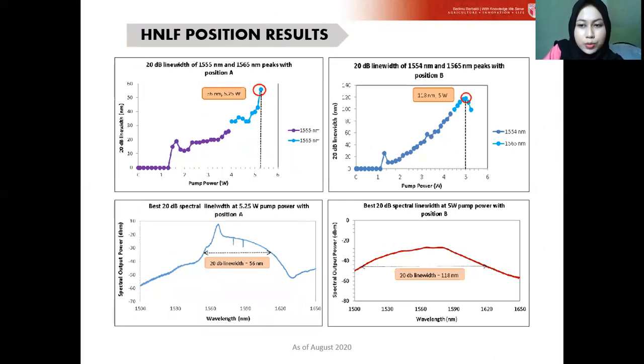In line with observations for position A, the spectrum managed to broaden until 56 nanometer, which is at 5.25 watt. With increasing pump power, the dominant peak changed from 1555 nanometer to 1565 nanometer. While for position B, the line width shows good broadening until 180 nanometer, which is at 5 watt. Starting at 4.48 watt, the 1554 nanometer peak is suppressed while the 1565 nanometer peak grows.